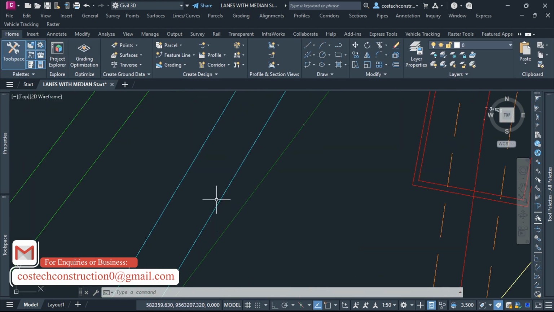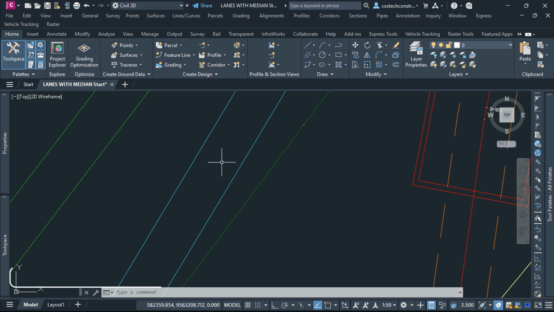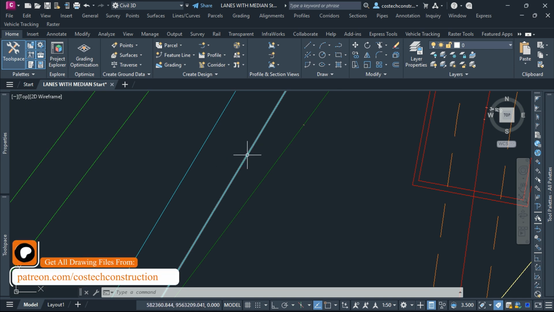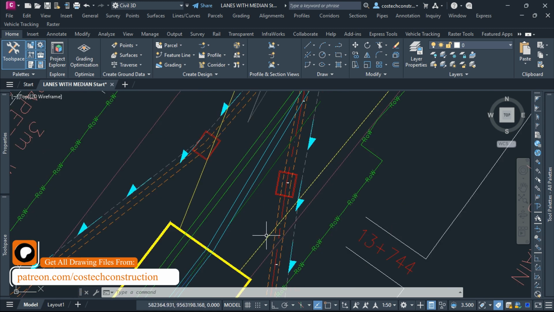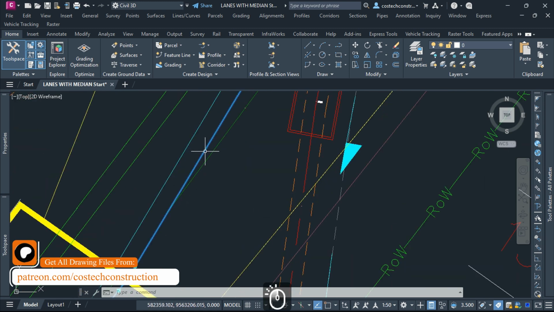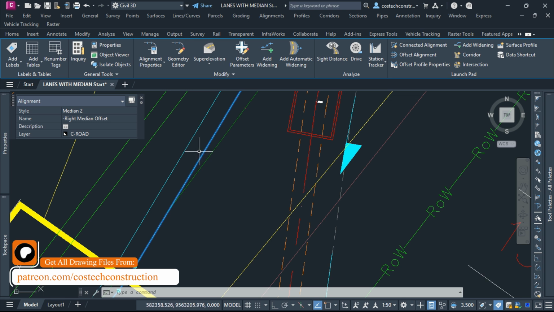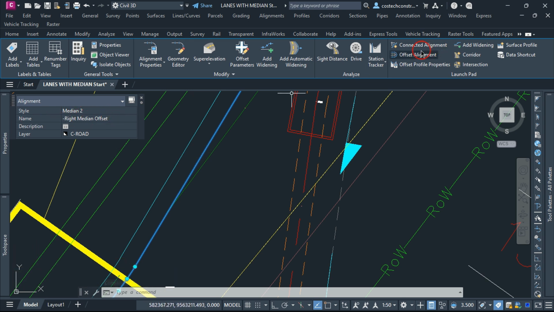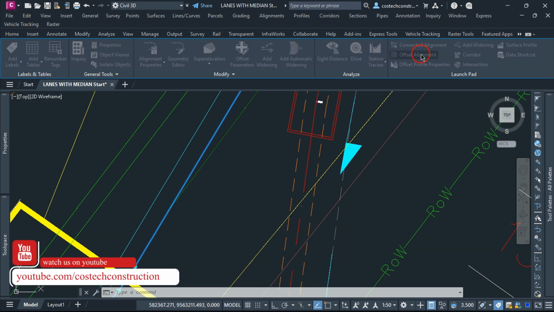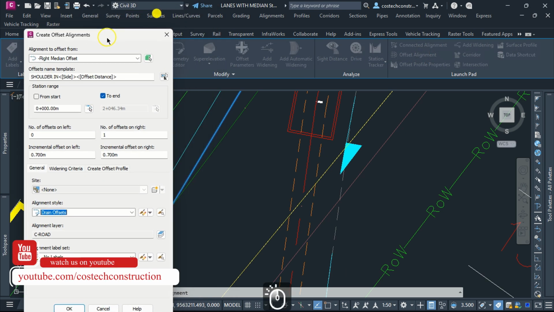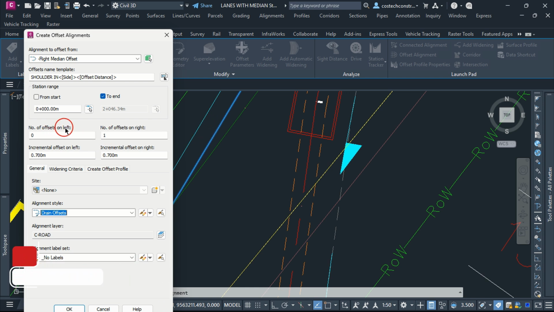Our basic corridor will require us to have an offset in between this median so that we can be able to cut samples at this median edge. So to do that, we'll first start by selecting this median. Select the right median offset, then select offset alignment. From this alignment, we'll need one offset at the left side here. I'll go to the number of offset at the left, then set to 1. At the right, I'll set to 0.